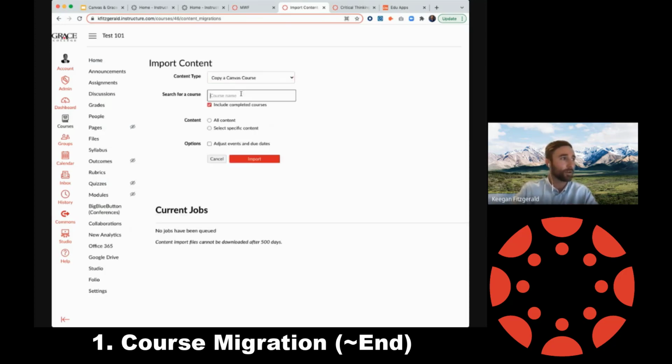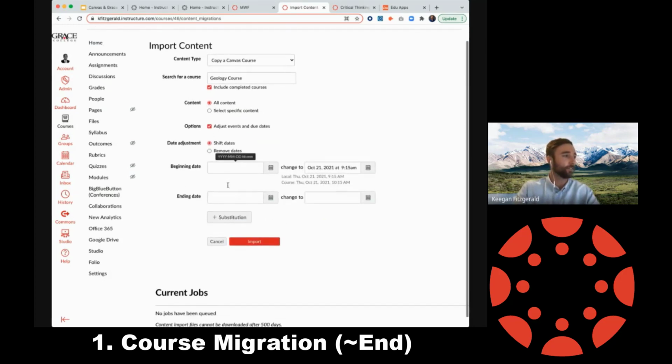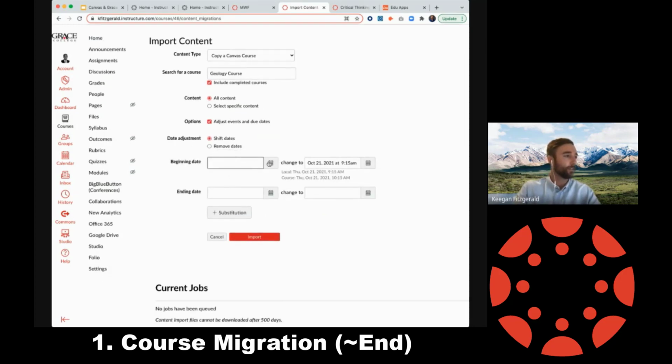Now for this example, we're going to be pulling in a pre-existing geology course. Let's do the geology course. So we can select all content. Now, all we have to do, for this example, we're going to say we're moving from a spring term to a fall term. So all we have to do is adjust these dates. So let's say that we move from a spring, a January 15th start date with a May 11th end date. We just now have to change those dates from, say, August 27th to December 1st.